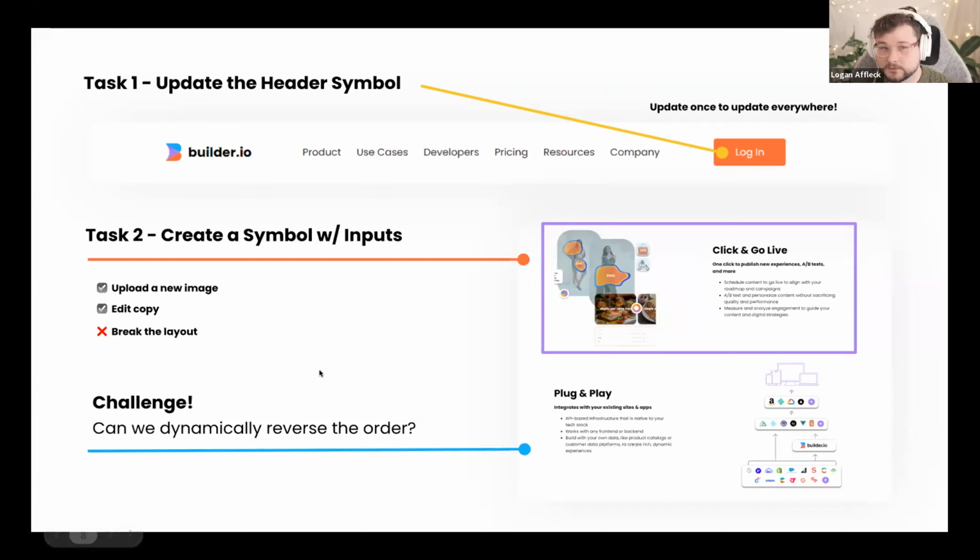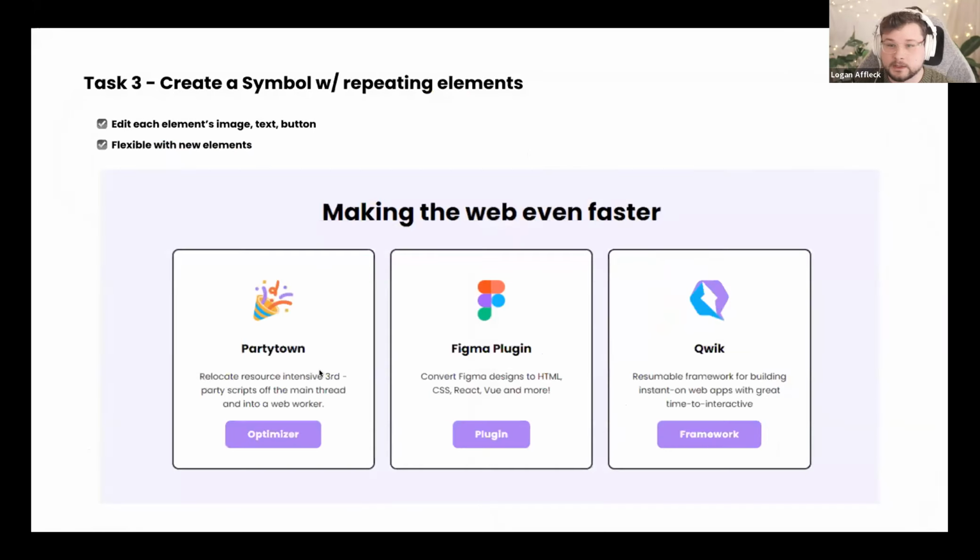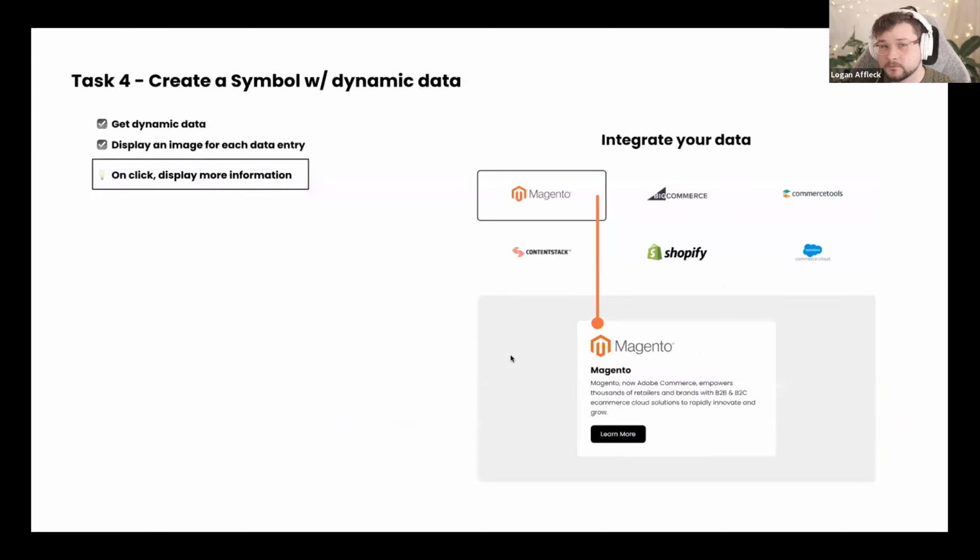In our third task, we're going to tackle a more complex set of inputs. Now we have multiple cards here, but instead of creating a symbol card and then repeating that symbol several times, we're actually just going to take input for each one of those cards and dynamically update the amount of cards in the symbol. So this is going to be flexible to move to more or less cards depending on our input. Finally, in our fourth task, we're going to get that list of inputs from an external source. We're going to get that from dynamic data.